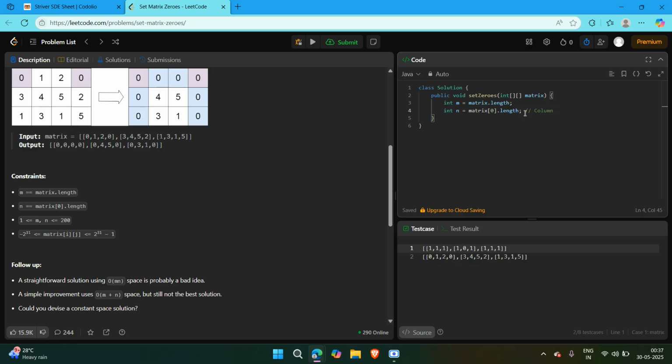This is the number of columns. This is the number of rows. Okay, I hope it's clear. Then what do we have to do?